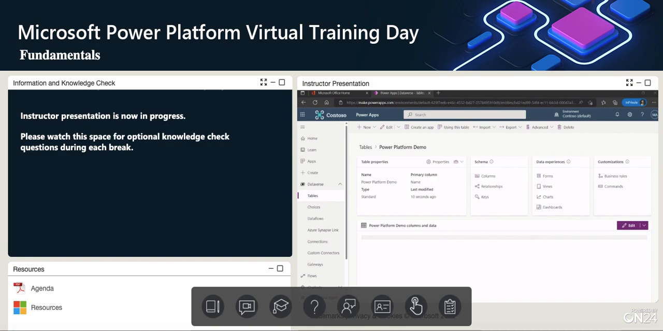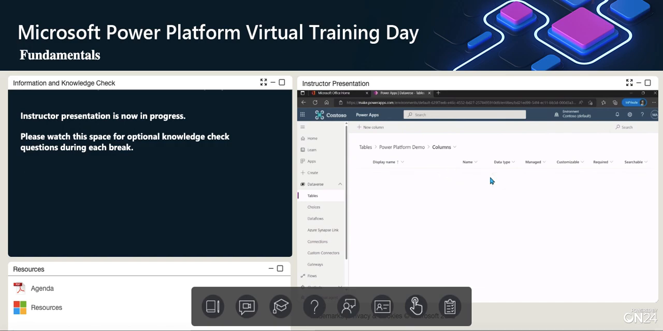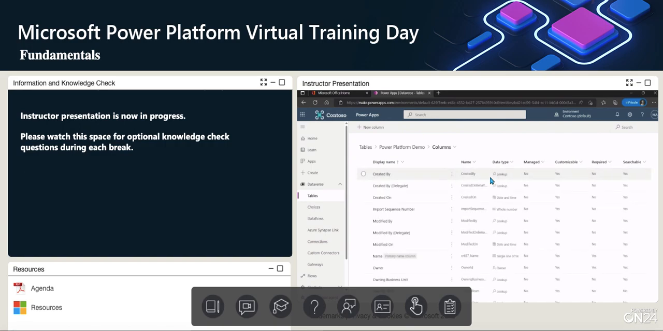Now that my table is ready, you'll notice that I already have some columns. If I want to see more, I can see the existing columns here, and you'll find those pretty recognizable column types. I'm going to select columns. So for example, we can see created by, or modified on.